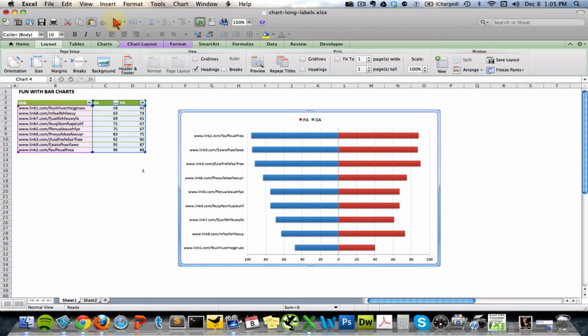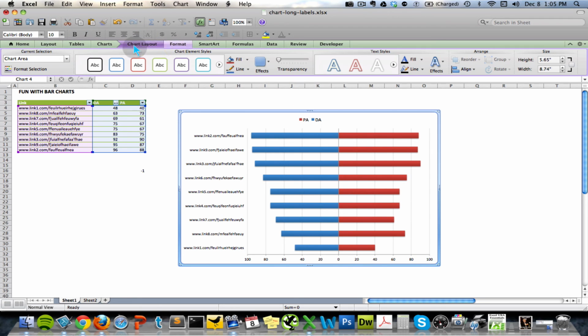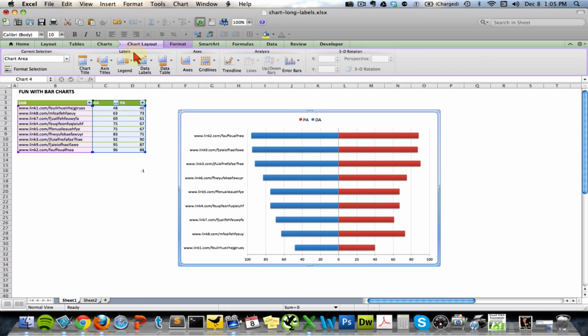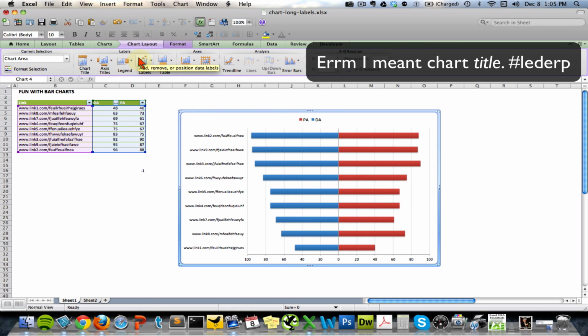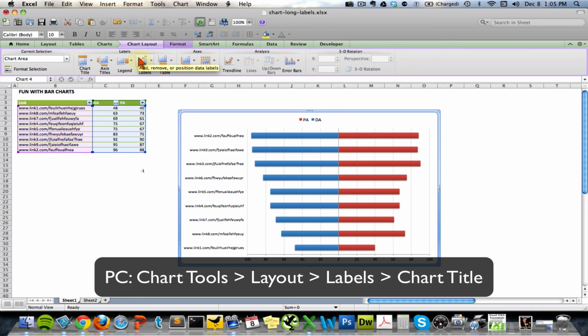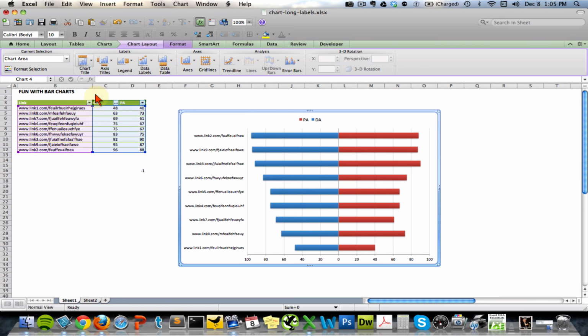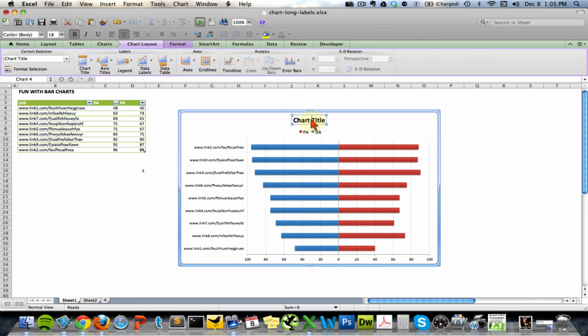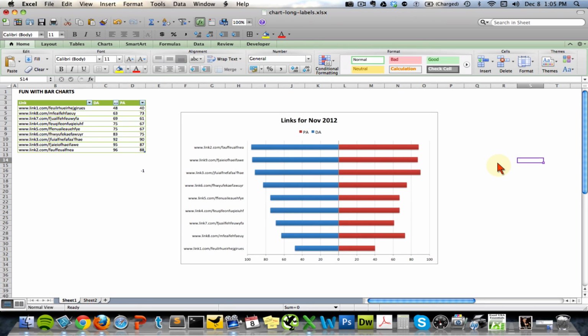Okay, and then finally, what you always want to do is add a chart title. And on the PC, you get to this by going to Chart Tools, Layout, Labels, and then Chart Title. And I always put it above the chart. And I'm just going to call this Links for November 2012. And that's all there is to it.